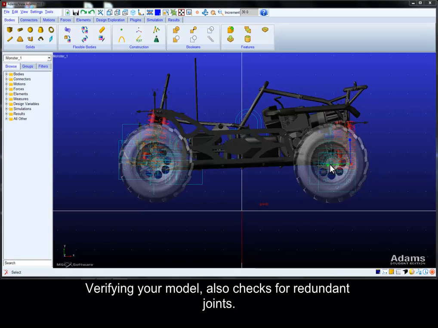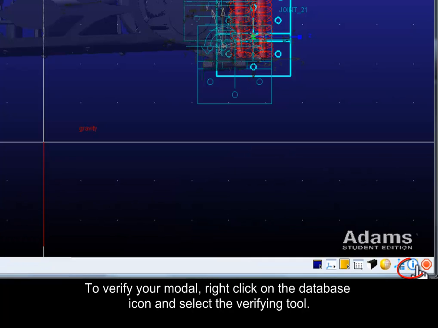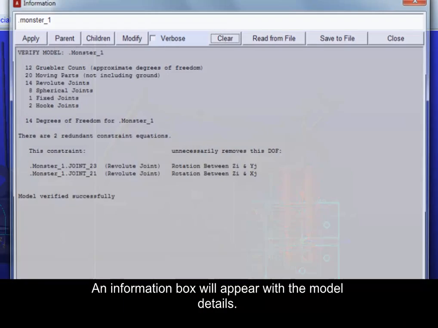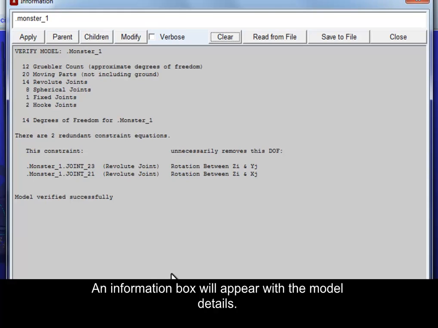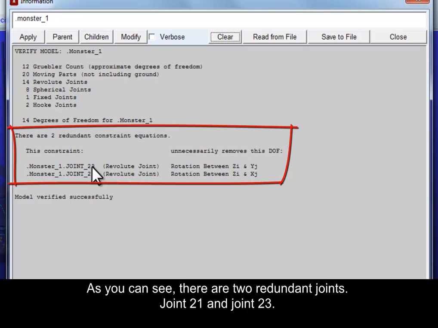Verifying your model also checks for redundant joints. To verify your model, right-click on the database icon and select the verifying tool. An information box will appear with the model details. As you can see, there are two redundant joints, joint 21 and joint 23.